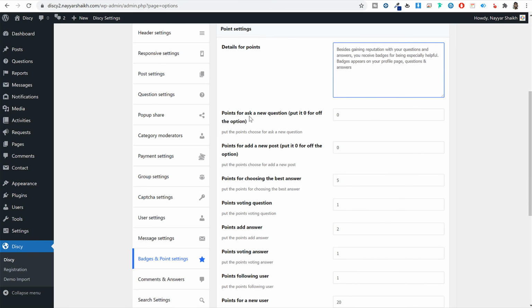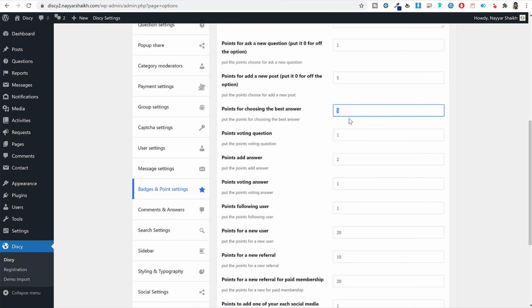Now points for asking a new question. If somebody asks a new question, they will get maybe 1 point instead of 0. Points for adding a new post: if you, as admin, add a new post, you'll get 5 points for that. Now points for choosing the best answer: once your answer is chosen as the best answer, you'll get 5 points.